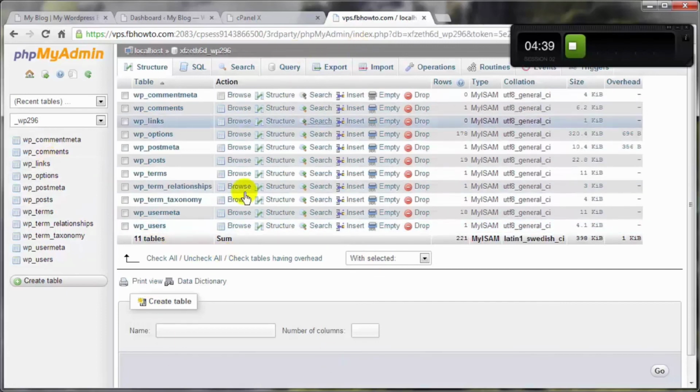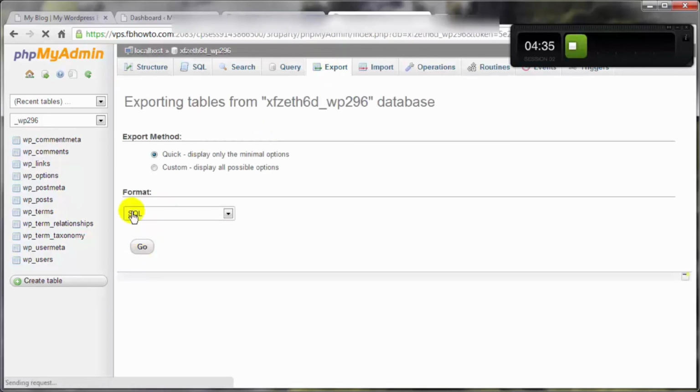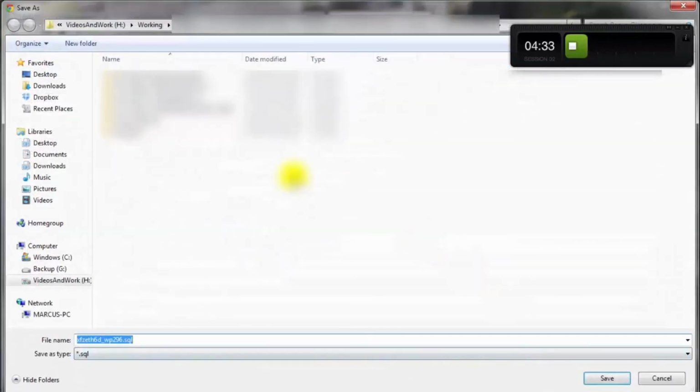And it shows all the tables. Go to Export. Go. All this is fine, just the default settings. Navigate to where we want it to be downloaded to.